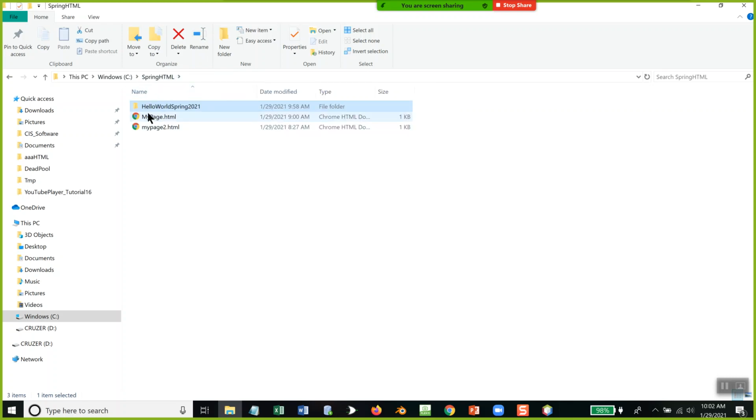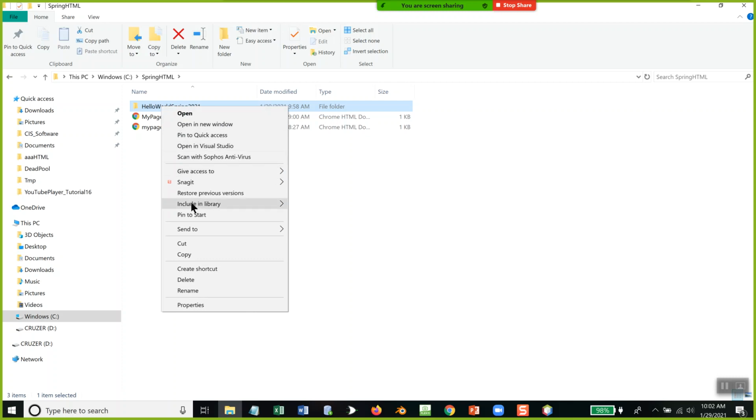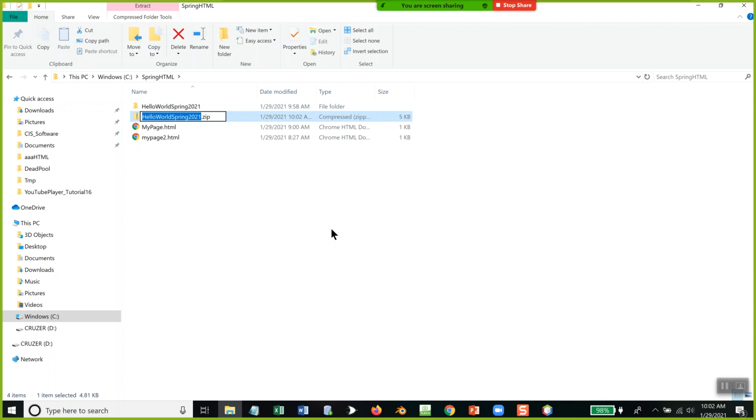You want to go back to the main folder where you put your projects, and this is the one we want to turn in. So we're going to right click on it, and we'll say send to compressed zip folder. And then you just simply press enter. This zip file is the one you want to upload. A lot of people make that mistake in the CIS courses, is they'll upload the wrong file. So make sure you zip it up, and that's what you want to upload.